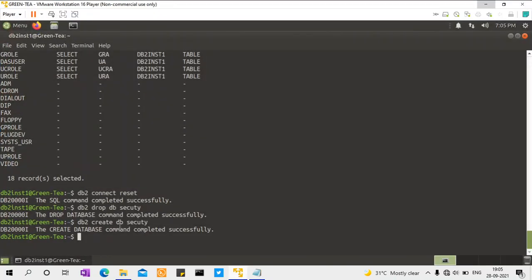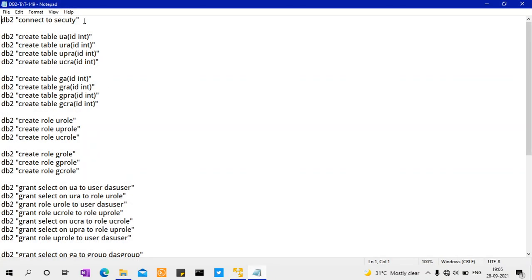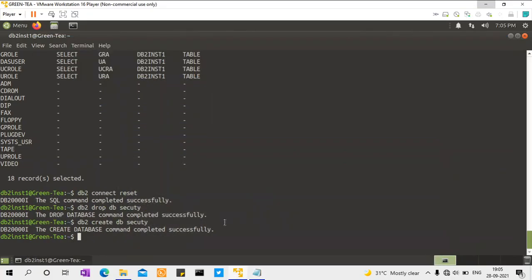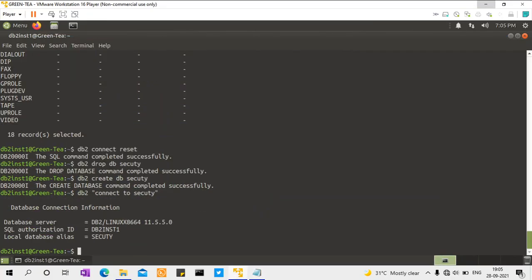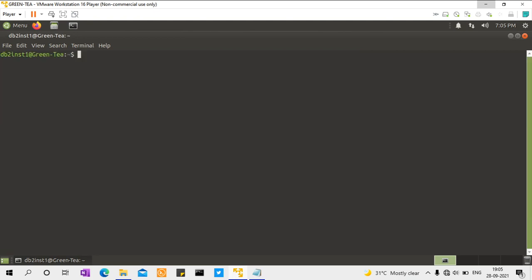Here I have created the DB SECURE database. I have dropped the database and created it fresh. Now I'm going to connect to the database. Let me clear that. So I have the connection.